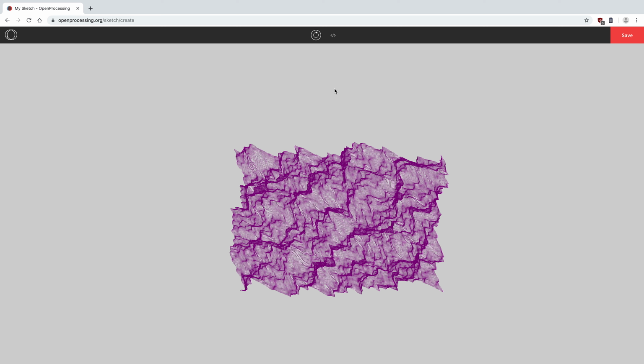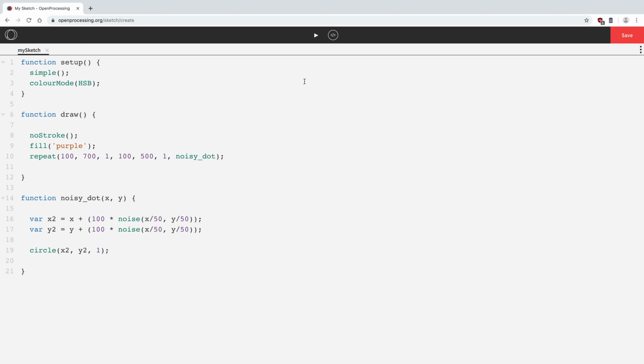Now, there are some improvements we can do to that. They're not essential, but I'll cover them because they might be useful for you one day. Now, let's look at noise. Noise goes from 0 to 1, and we've scaled it up by 100. That means the shift could be between 0 and 100.